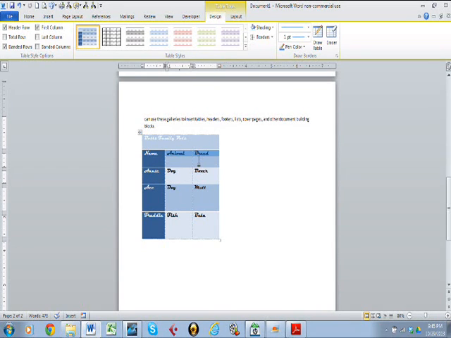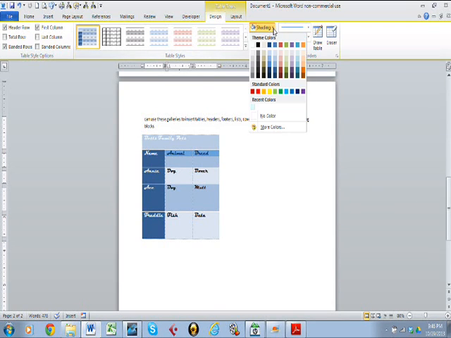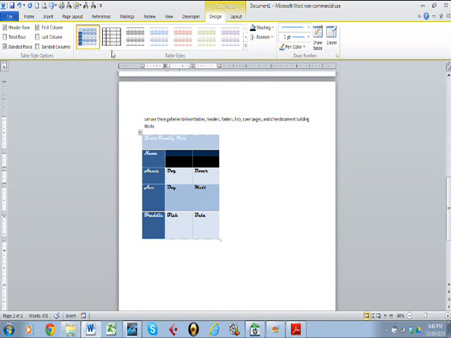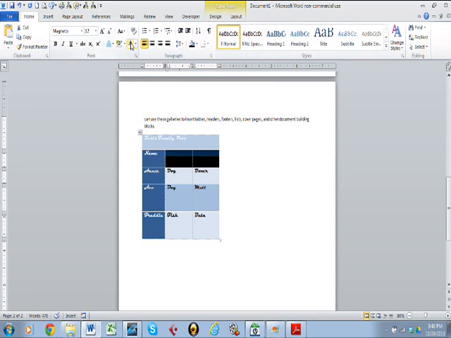And let's change the shading on this column on our headings to also be black, just to make it look a little nicer. Uh-oh, our font disappeared. No worries. We just need to change it to white over here. Okay, so we've set a table style.